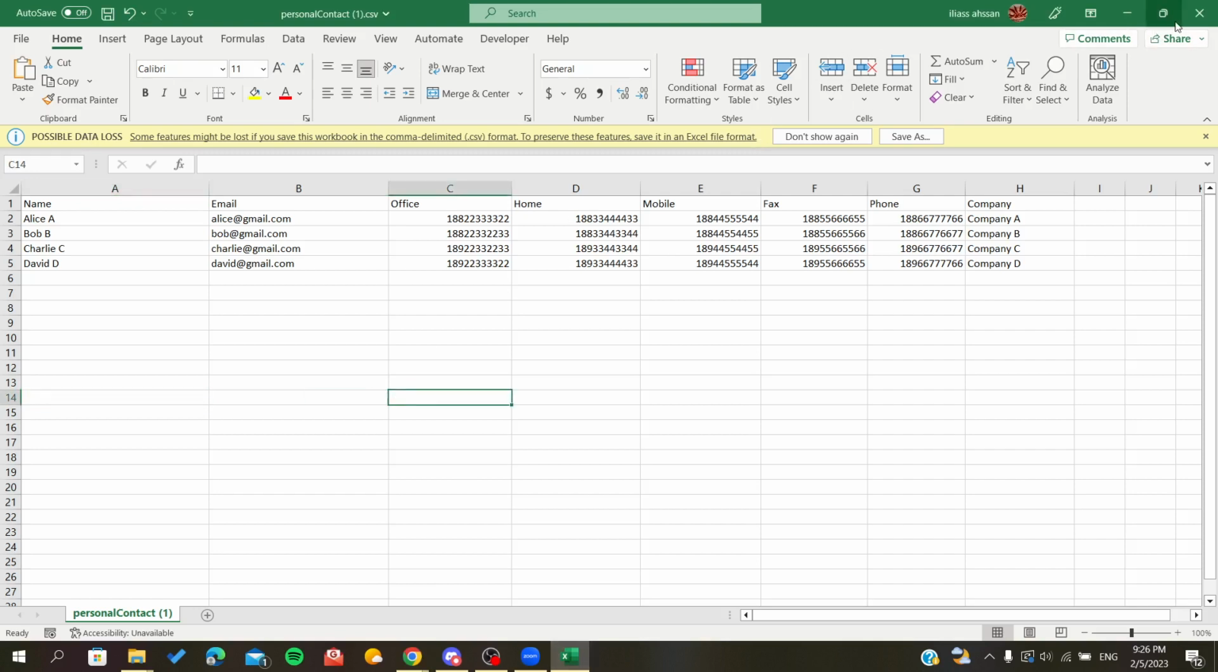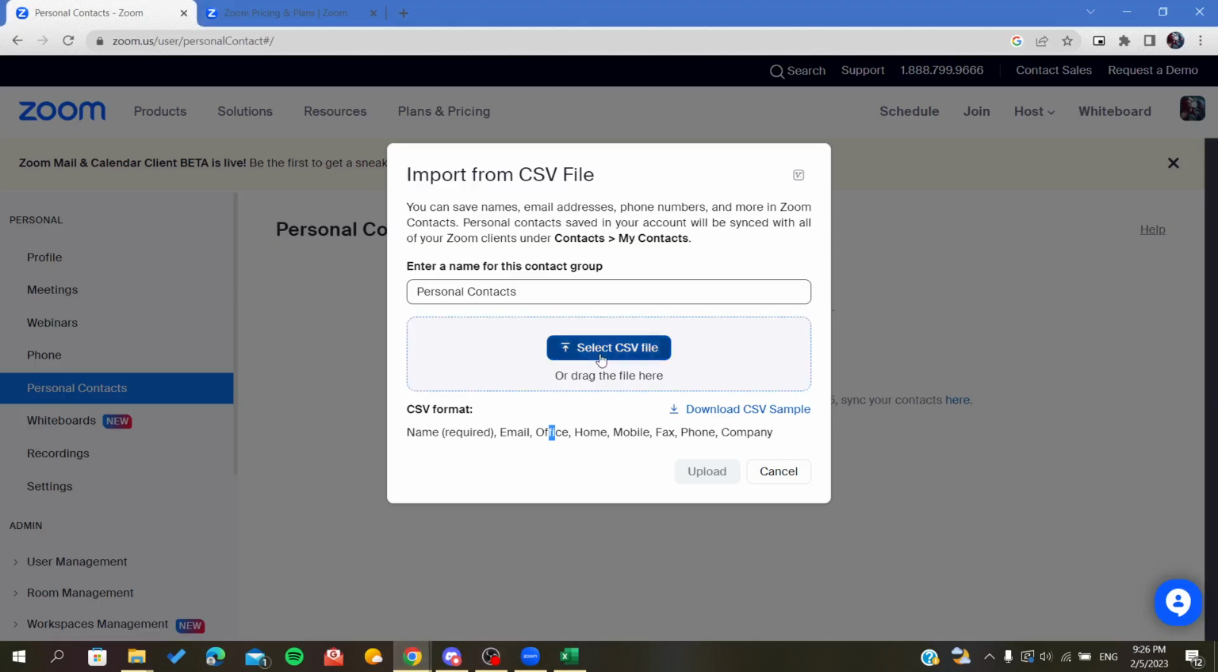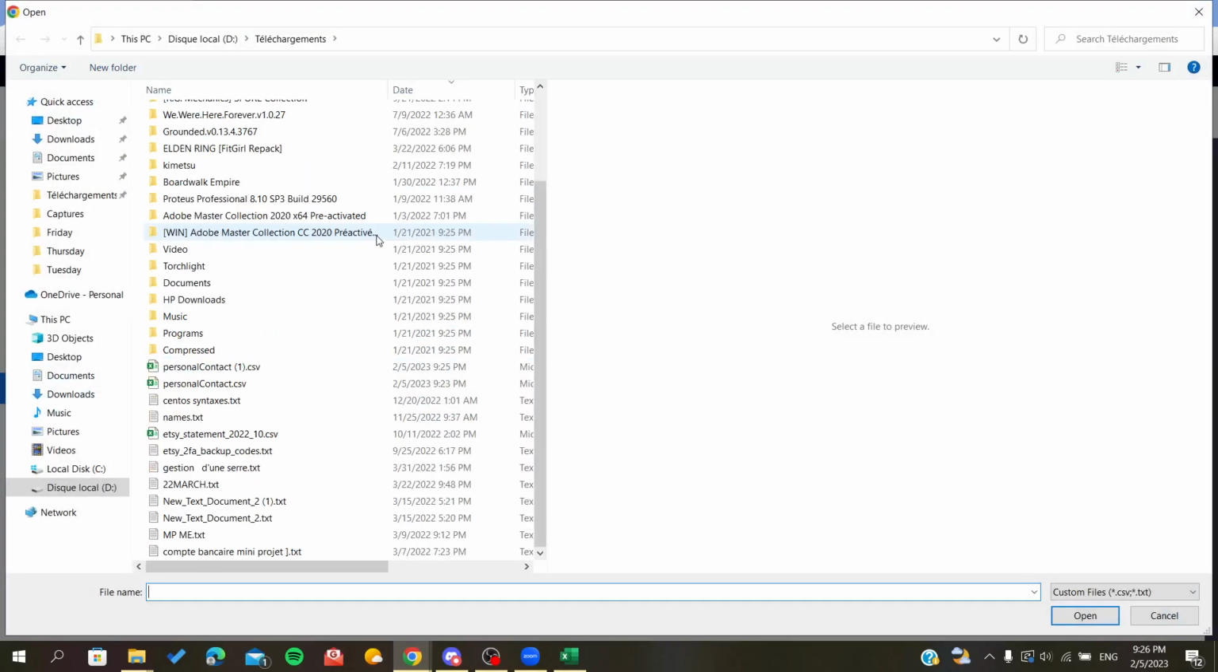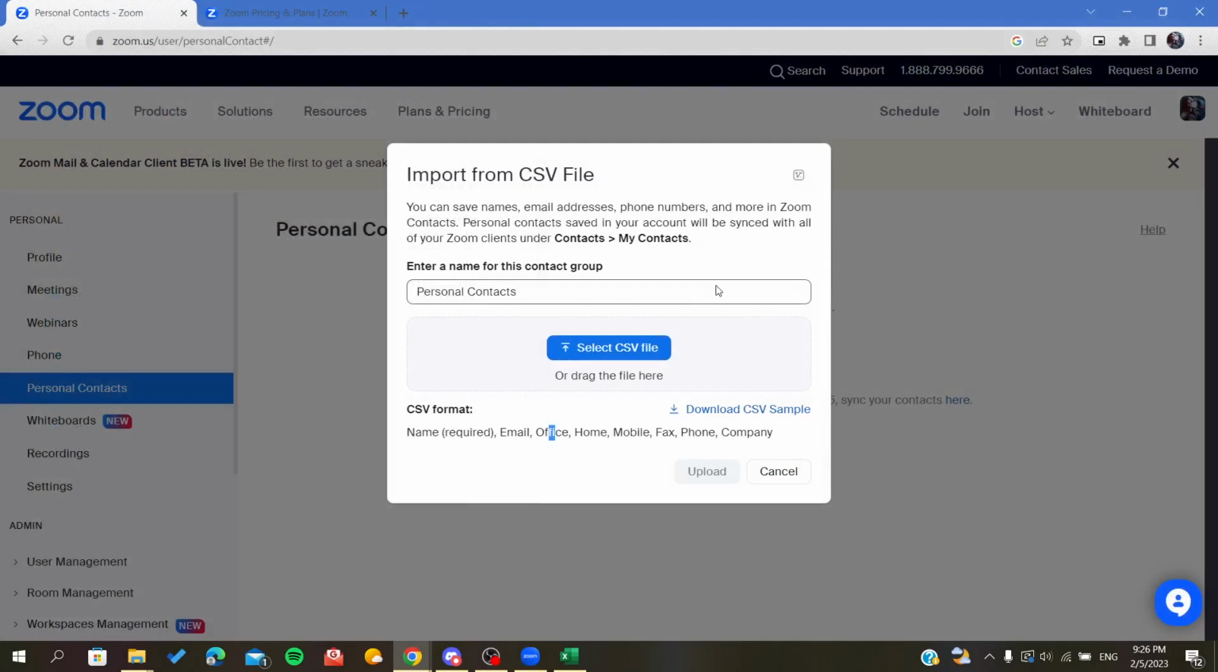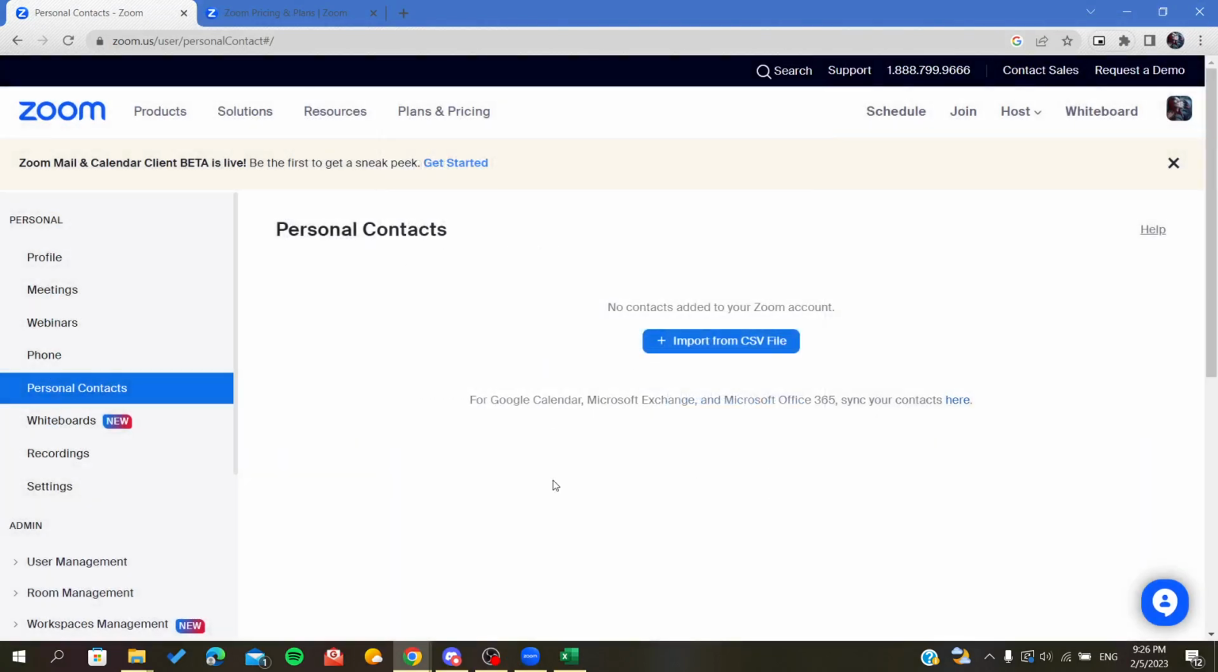So basically, after we see our sample, we can just select the CSV file and search for your CSV file on your laptop, and then you will click on it, and then you will just click on Upload, and you will have your personal contacts imported into your Zoom account.